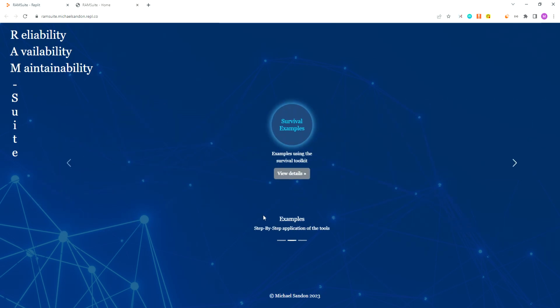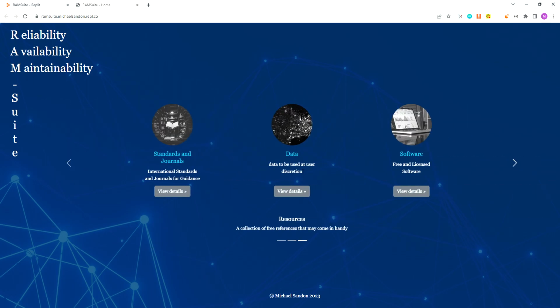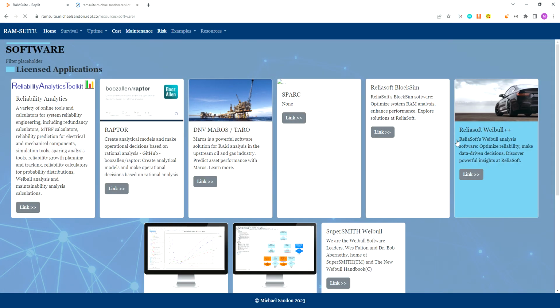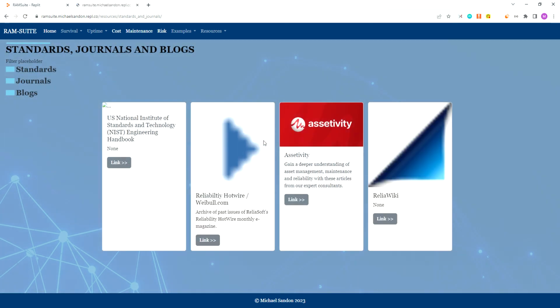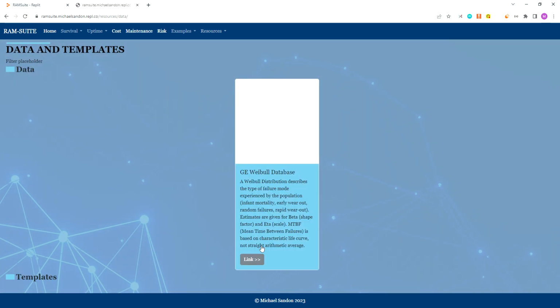We've also got some worked examples that I will work through at some point and build out, and then I've also linked a bunch of resources. So you can see here you've got standards and journals, data, software. If you go into software, for example, there's all these applications that I've used in the past. Some of them are free, some of them are not. And so eventually I'll link up all the resources that I've been using in here. I don't think there's much in standards and journals. I think I've actually linked a whole bunch of blogs. Some of these blogs are pretty useful. And data, I do have a link to a free GE Weibull database there.